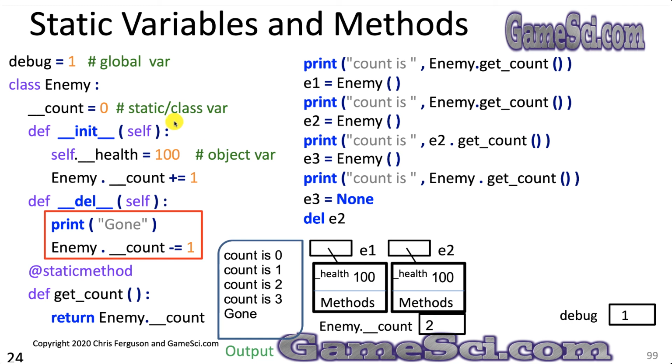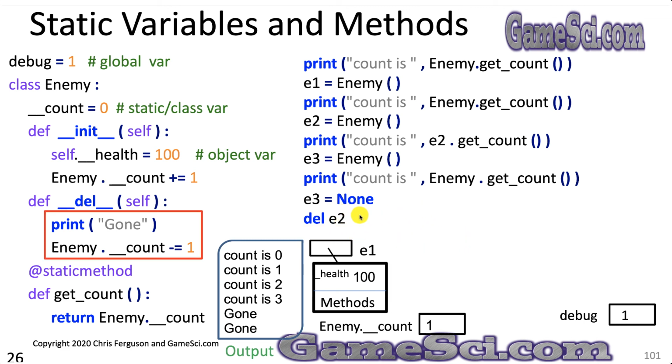In other words, this function runs when we create an object, it adds to the count. This method runs when we delete an object, it will subtract from the count. Now there's multiple ways of deleting an object. The del command will say delete E2. Not only does it delete the object, it deletes the reference at the same time. When E2 is deleted, we will output the word gone on the screen again to let the user know a second object has been deleted.